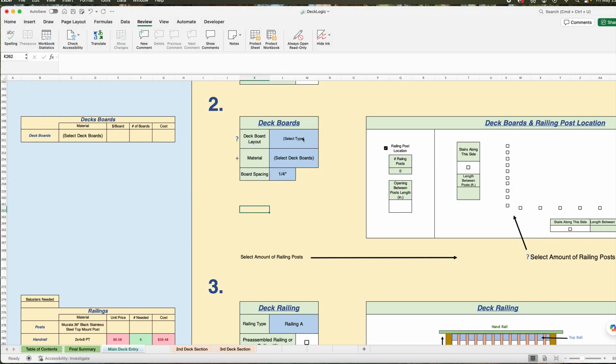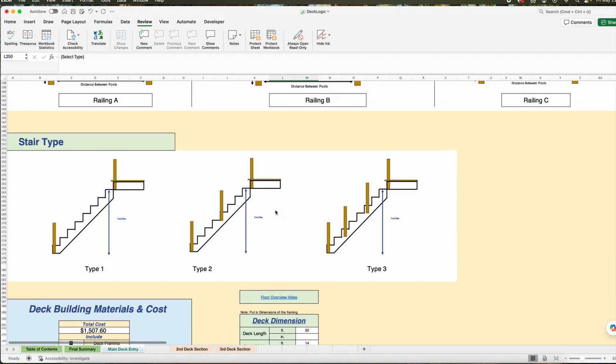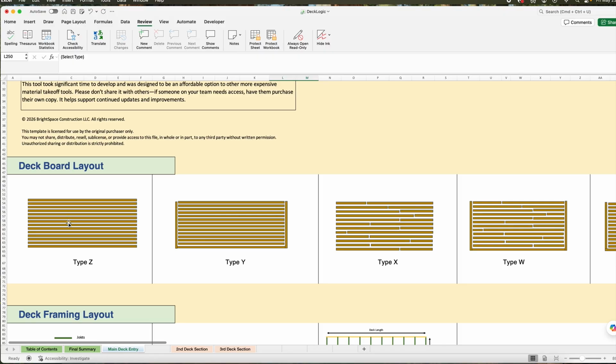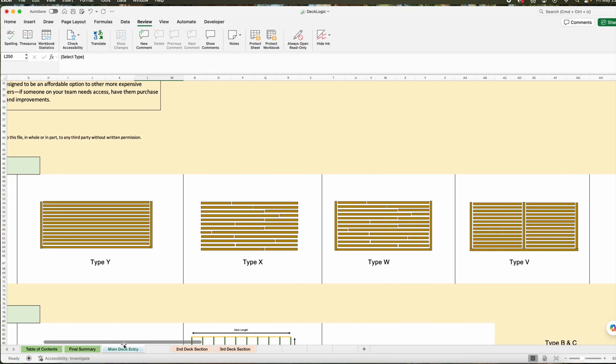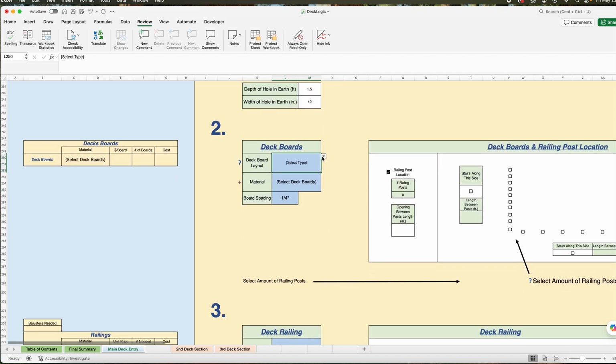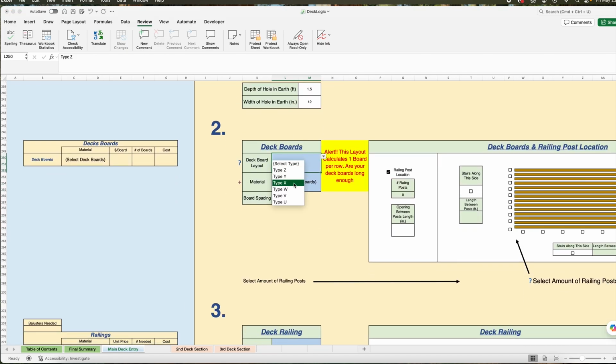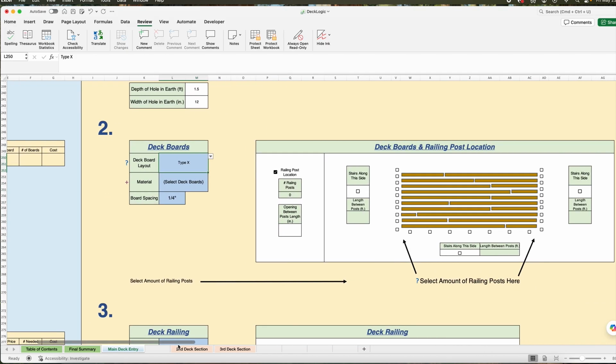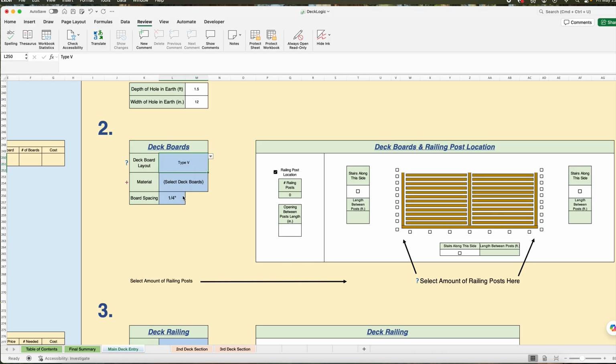Okay, so the first thing we're going to do, select our deck board layout. Now there are two ways to do this. You can scroll to the top and see here the different layouts we can choose from, and then go back down and select the one you want, or you can just scroll through and you can see over here on the right, it's going to tell you kind of what the deck board layout looks like.